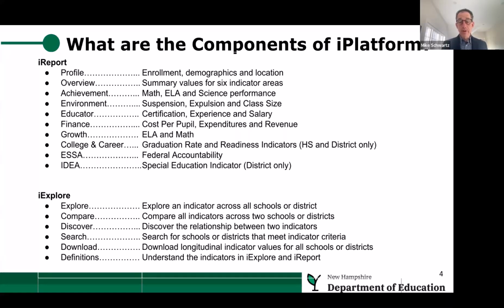There's also a couple of other components. There's something called iDefine, that we'll talk briefly about, but it lets you get more information about the data collections that the department receives, what that data looks like, and what the data means, or what the fields mean. What's the description of these different fields?